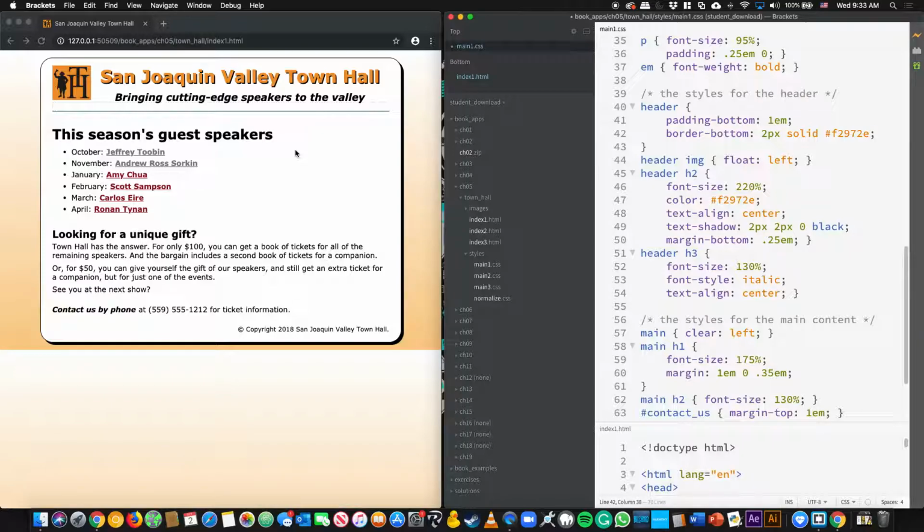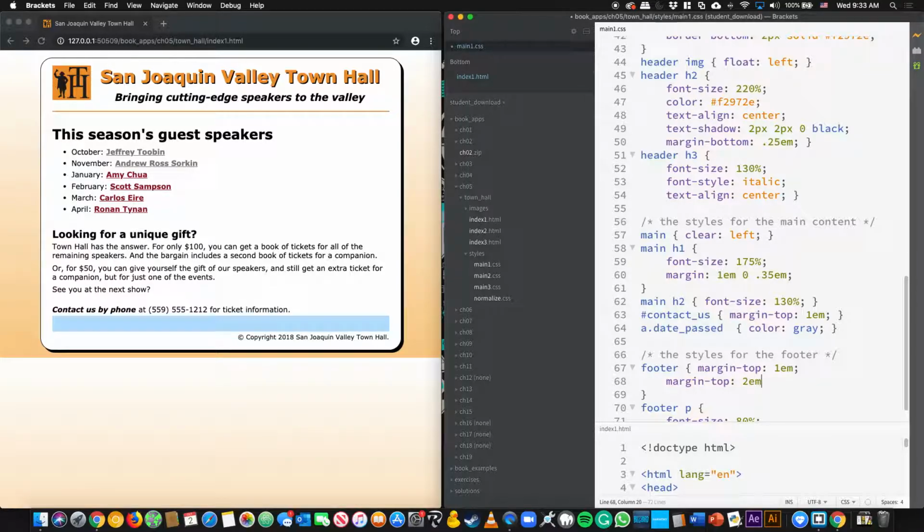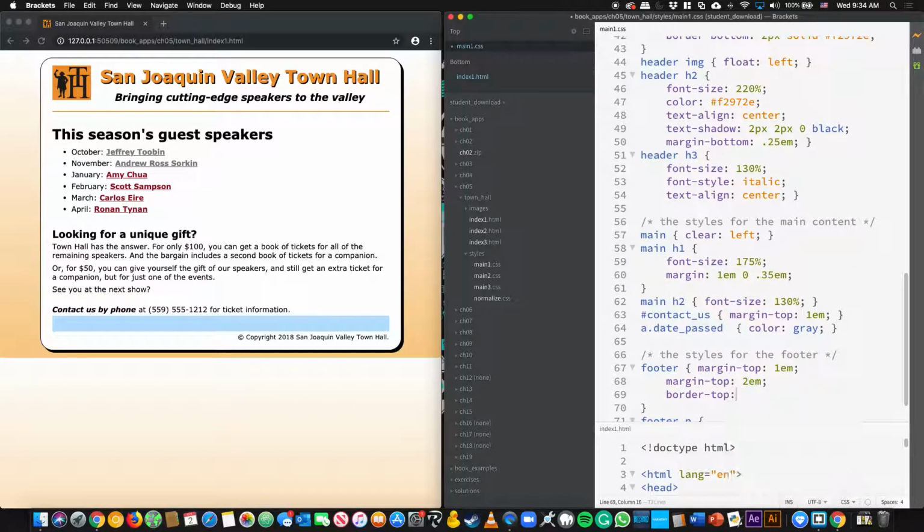Oh, I think we'll need to add to the footer. Now that I see the image, we need to add some formatting to the footer element. So we're going to come here to the end of the line. The footer is going to get a margin top. Again, we're going to create a margin, and it's going to be 2em. So you see, creating a bigger margin looks better. We're going to create a border top of 2 pixels.